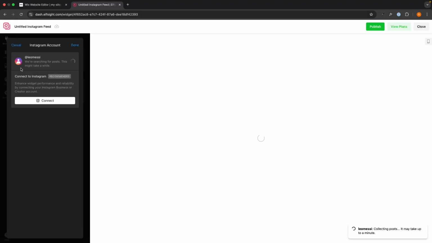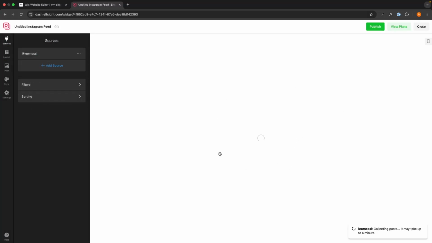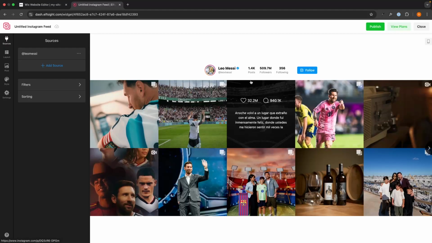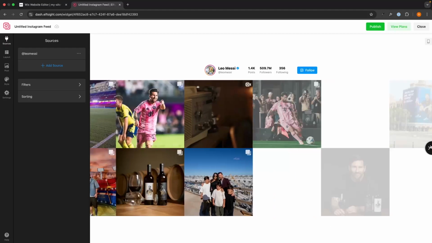But while we're waiting for that to come in, you can of course connect your Instagram as well. So you just click on connect and then you can log into your Instagram, and this is going to enhance widget performance and reliability, but this is absolutely not necessary. Even just with this, if I don't connect my Instagram, this is still going to bring up all of the posts from the account that I tagged right here. So we just want to wait a minute or two for those posts to actually come across. And just like that, yes, I got the handle right. Here are Lionel Messi's posts.